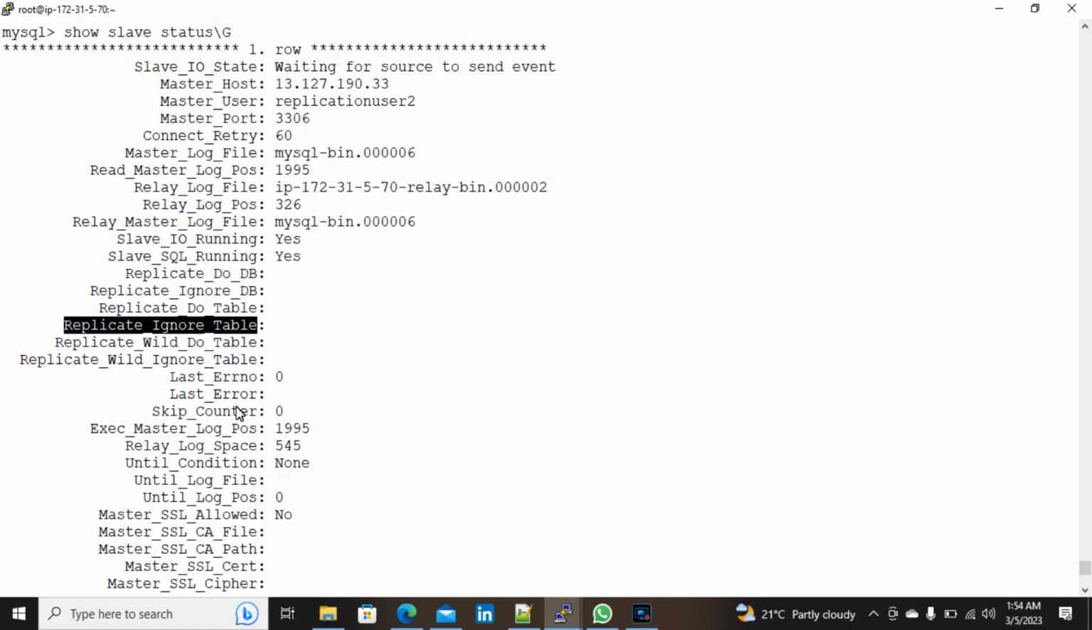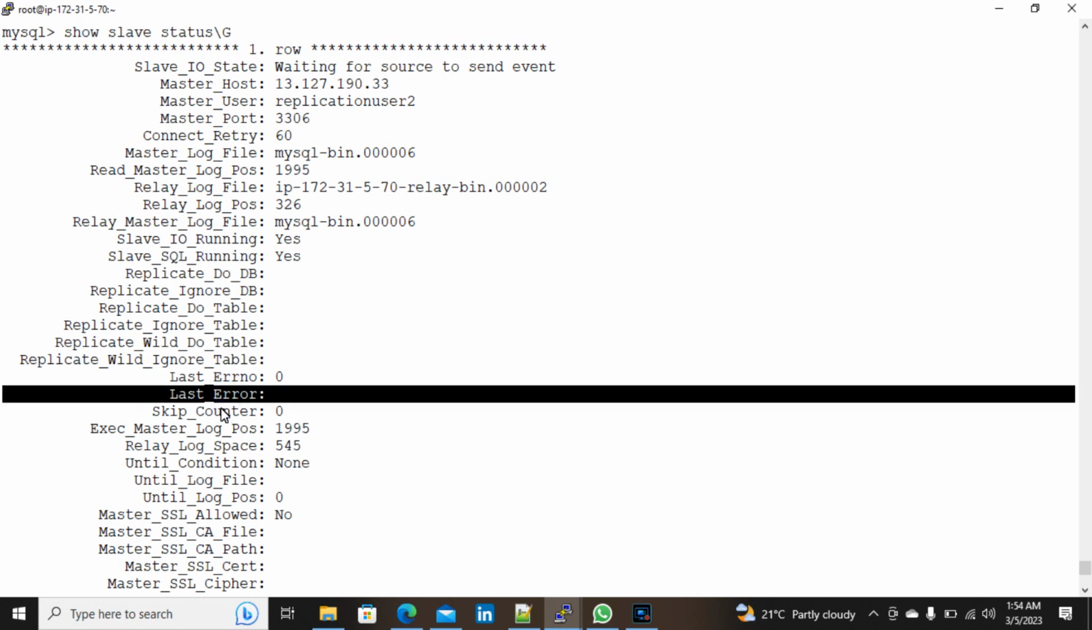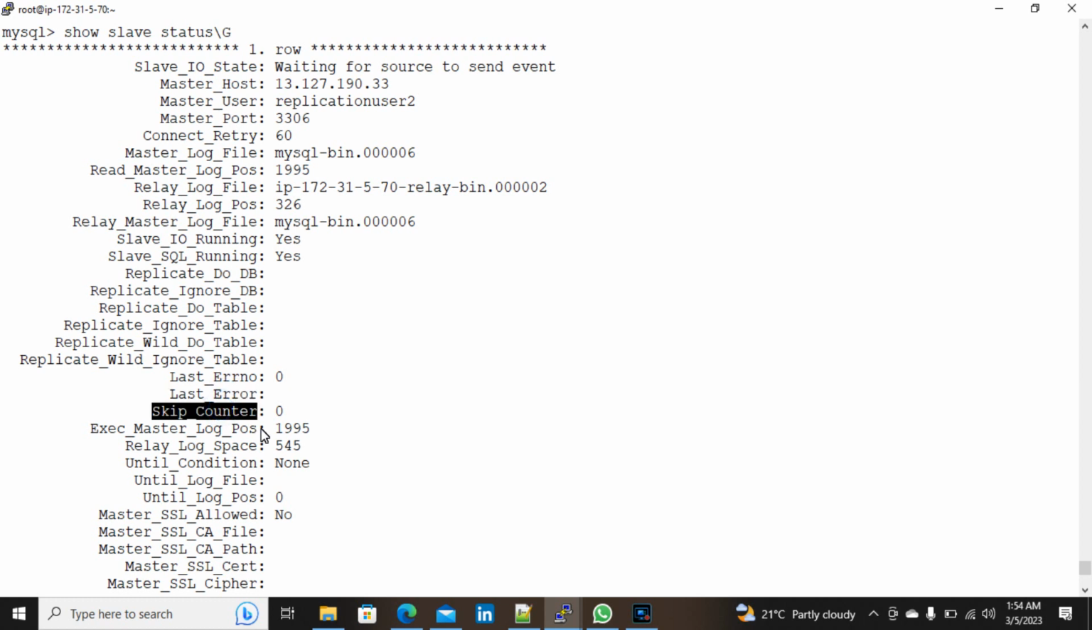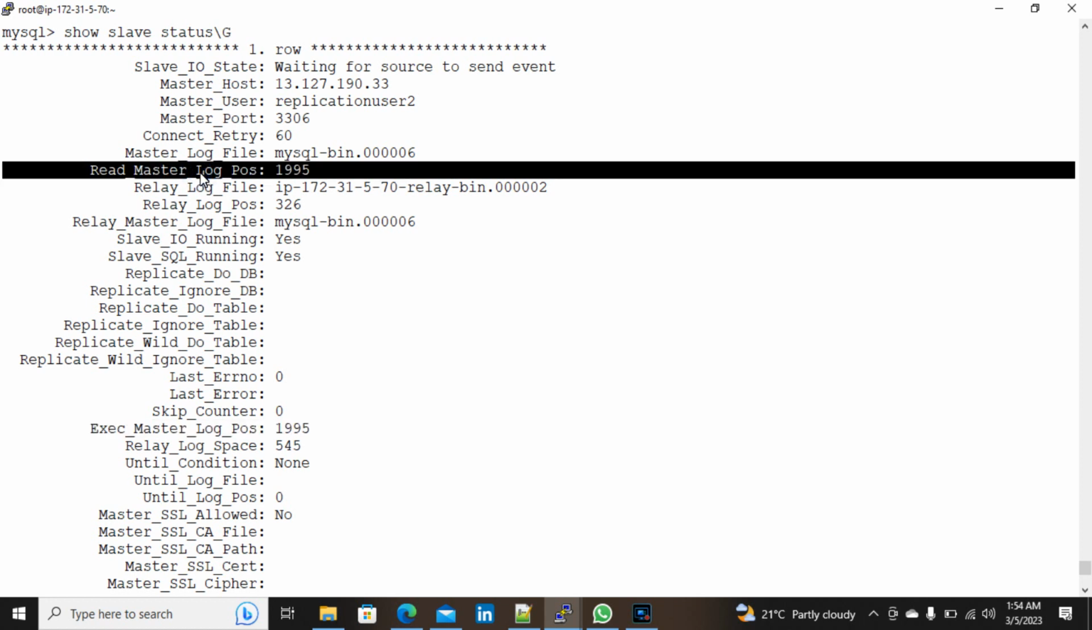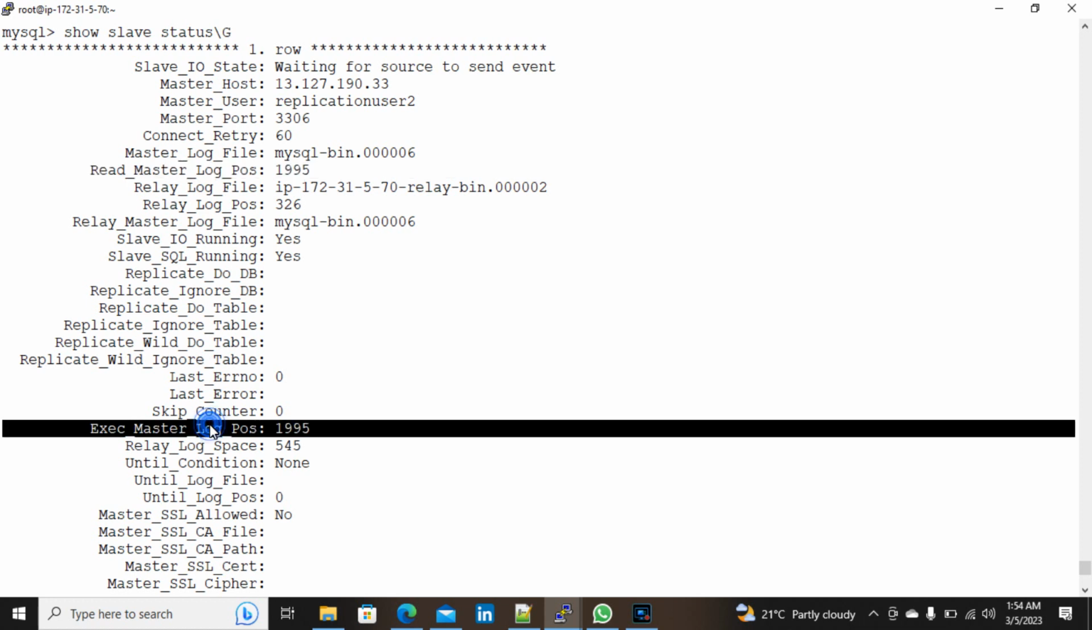Next one is error number. If you are getting any error, it will be listed here. Next one is skip counter. If you are skipping any error, it will be displayed here. Next one is Exec_Master_Log_Pos. This is also the same as Read_Master_Log_Pos. This is which record is currently being read now, and this is how much position is exactly replicated.